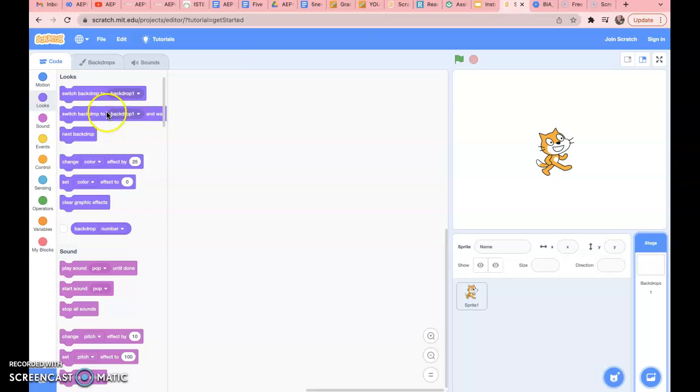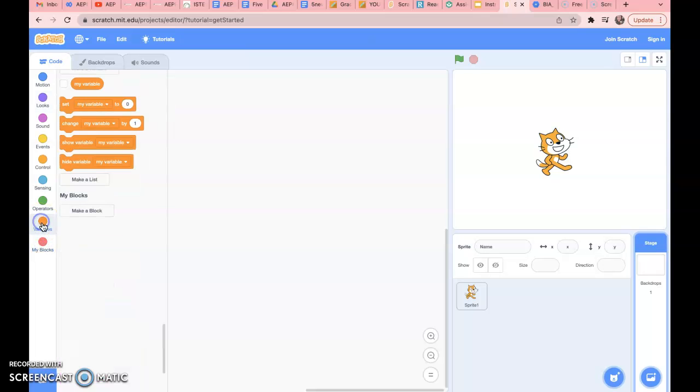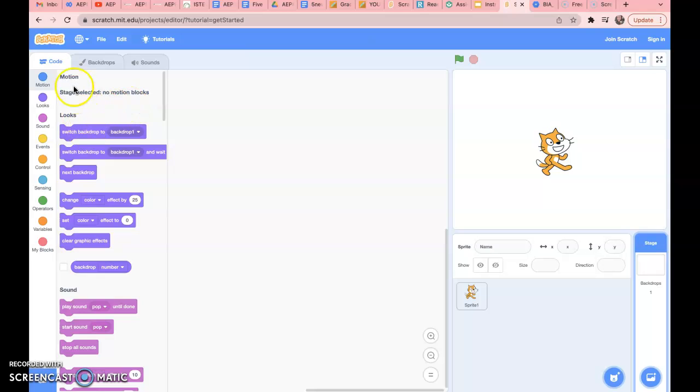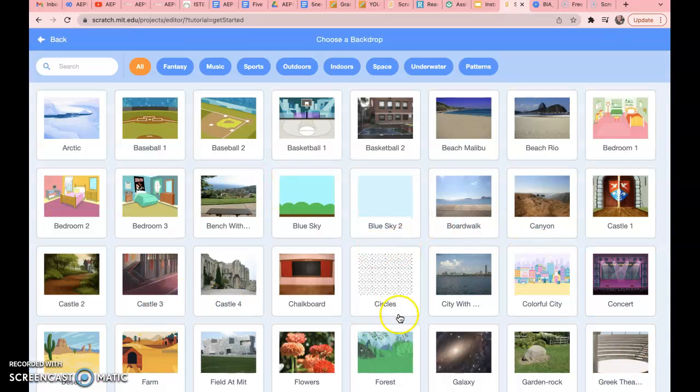So you can, again, just add different moves, sounds, the different blocks that are available, motion. You can also change the backdrop. There is a multitude of different backdrops that you can choose from in the library.